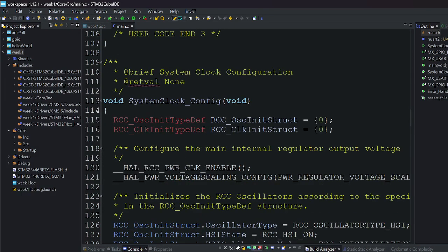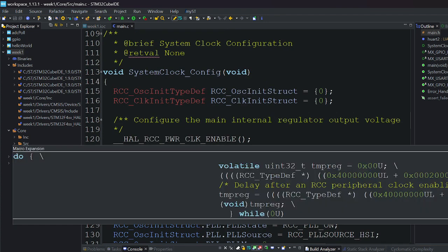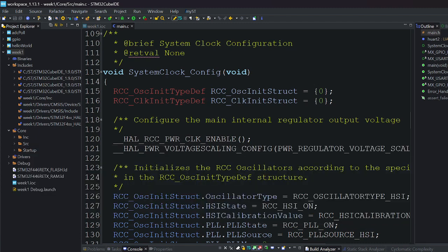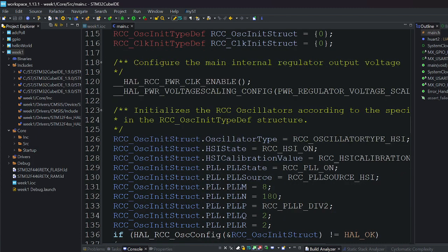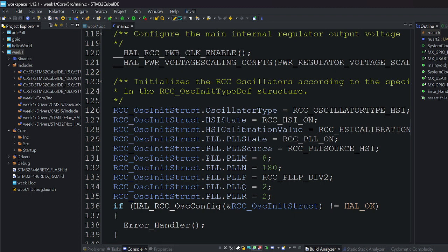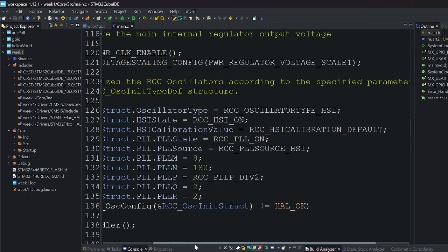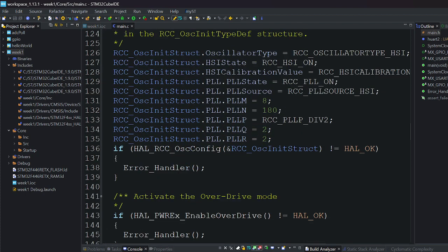System clock, here, if you highlight that, we talked about it last day, are macros to be able to enable the clocks for the certain buses, and I will talk about all of those coming up. And then here's the RCC structure, and some of the things you can look at, it says PLLM 80, PLLN 180, there's a whole bunch of stuff in here. And so it sets up all the individual things for the structure, and then it says, okay, HAL RCC OscConfig is the function to go off and do that.